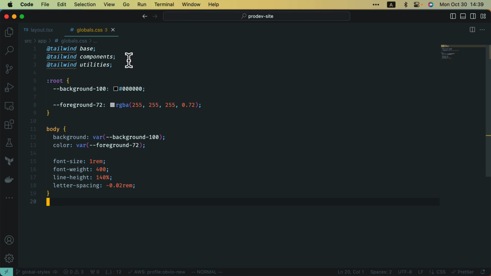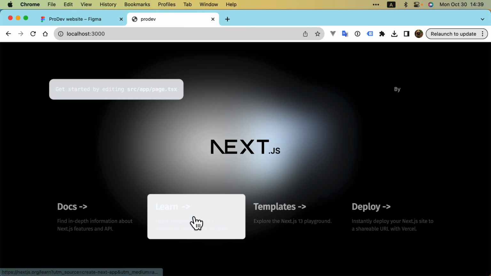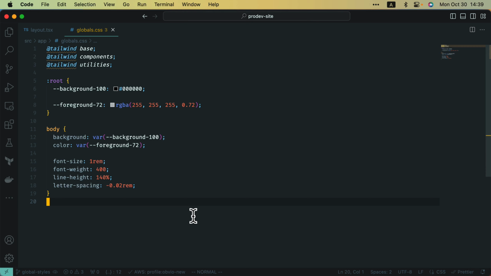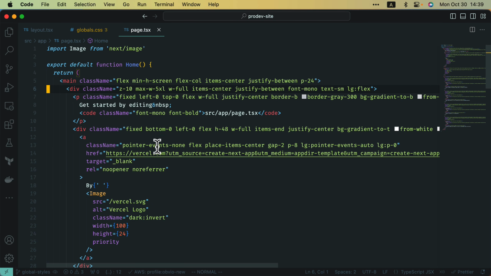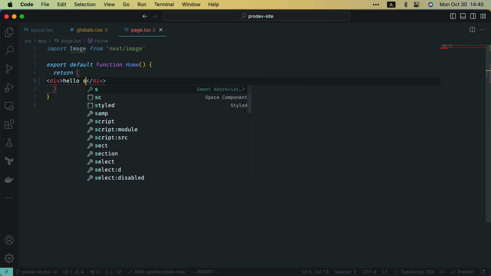If we take a look at the app in our browser, we should see our new font styles here. It doesn't look very good because the content wasn't designed for our styles, but we can quickly change that. If we go into app page and let's just change everything in here and just give it a div, hello, some content. And we can see that our default styles are applied here.